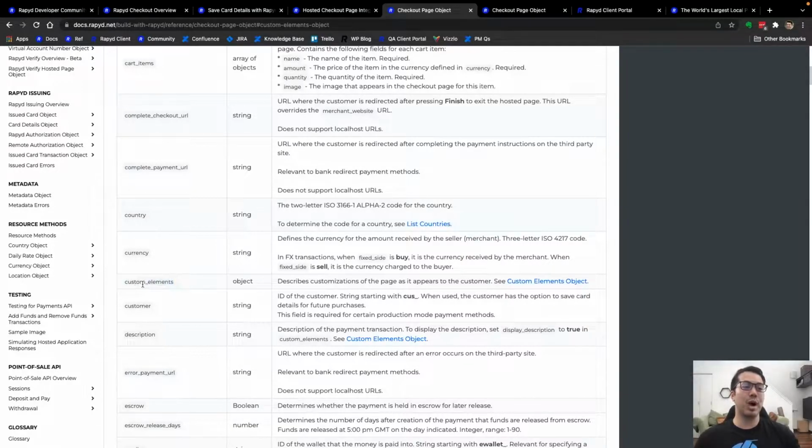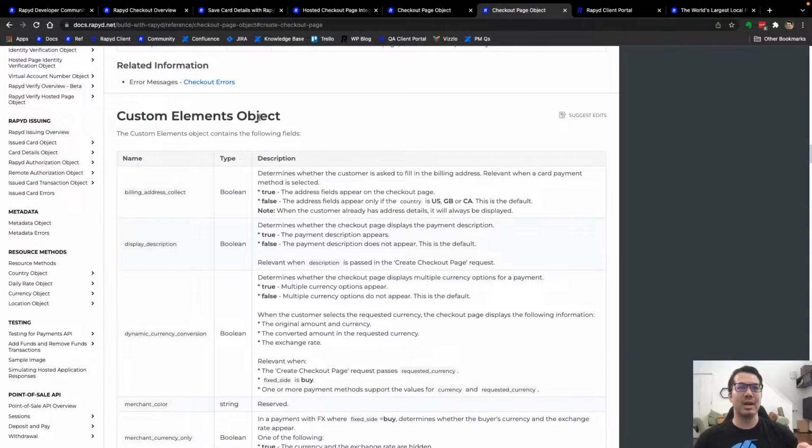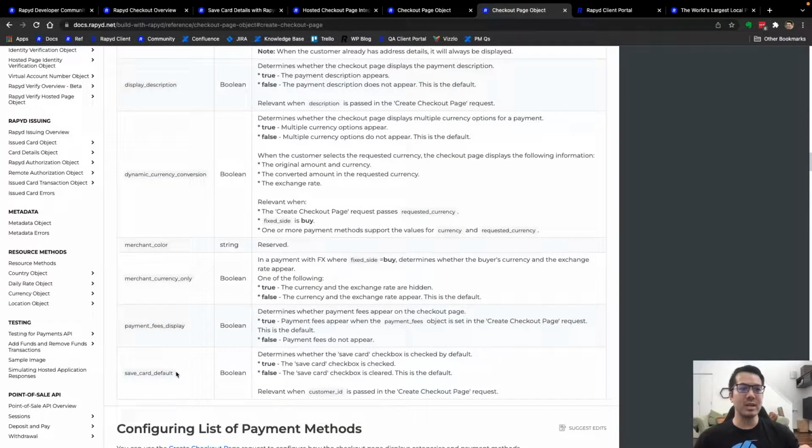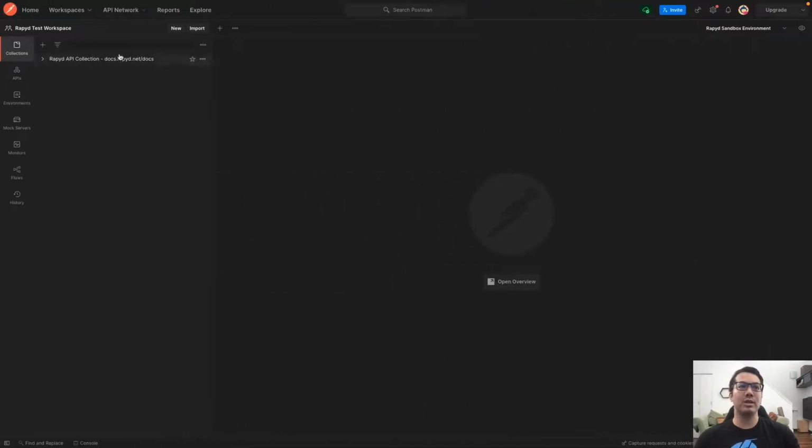And one we'll highlight here is the custom elements, actually. If I go down to the custom elements object, here we'll see the save card default. When true, the box is checked. When false, it's not checked, but this is not checked by default. And so we'll head over to Postman.